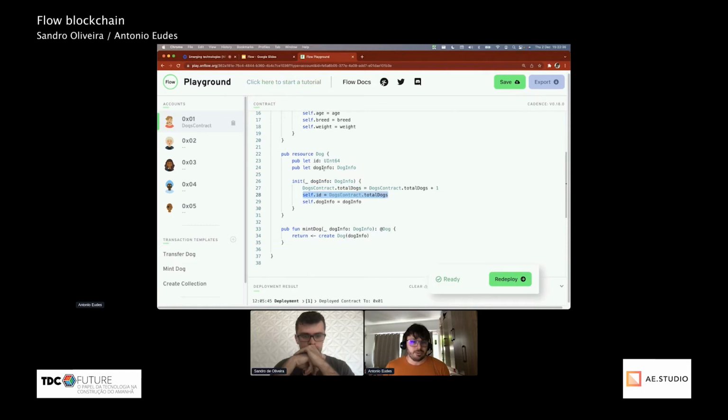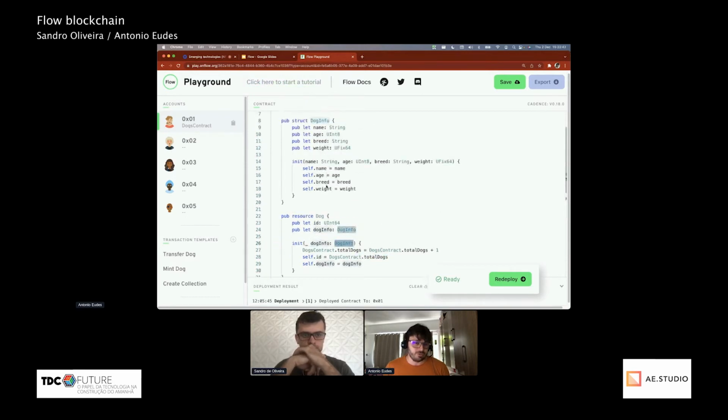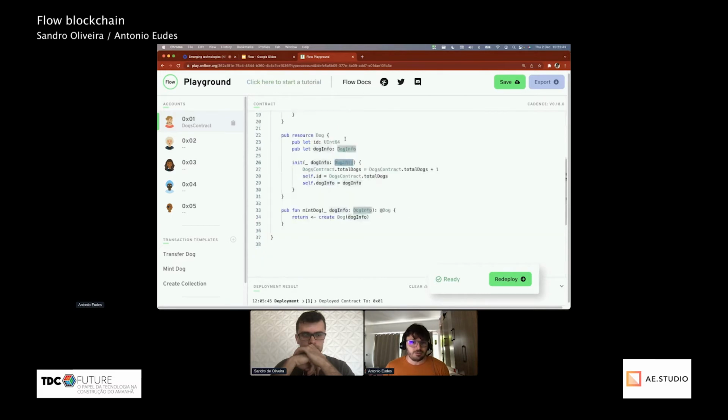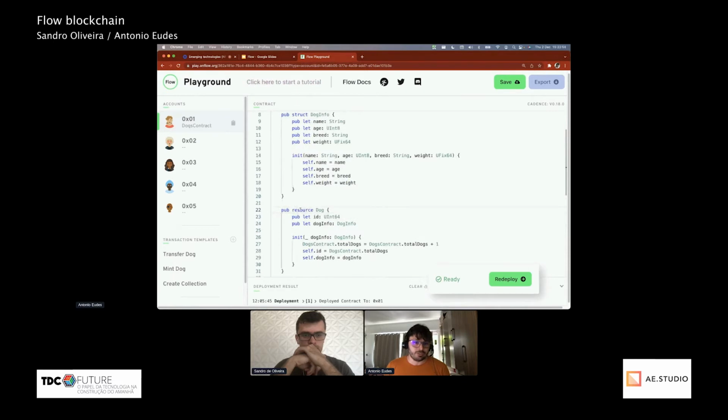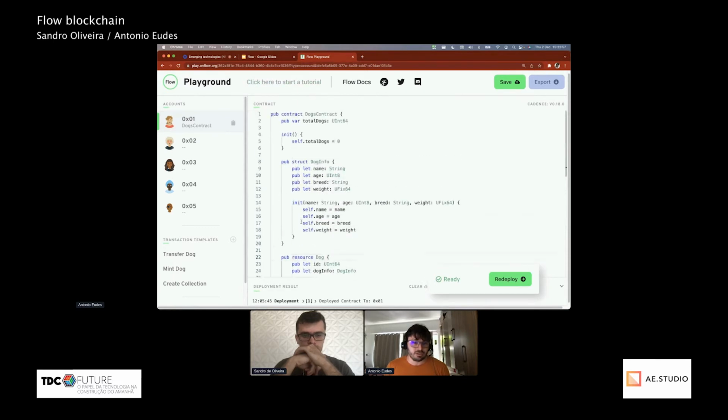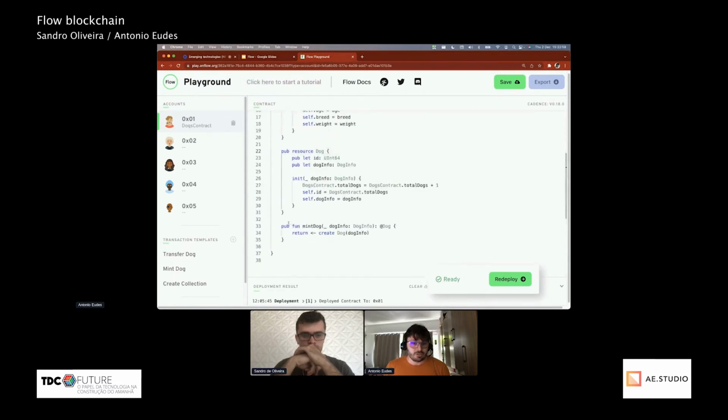And then the user needs to construct the dog by passing this structure, the dog info, the information we just talked about, right? And then we have the resource of the dog. The curious thing is that to create a dog, you can't create it outside this contract. You're not able to create a resource outside the context it is declared in. So you need a public method over here.